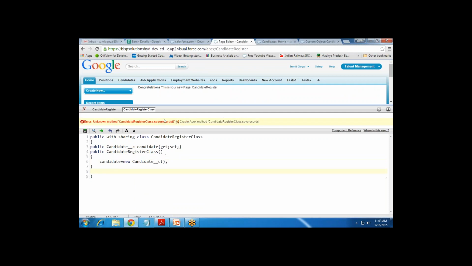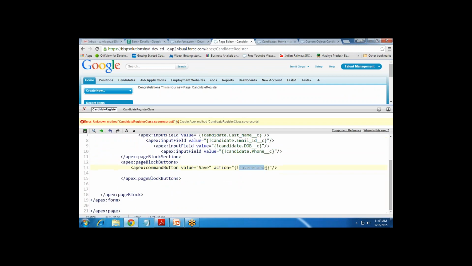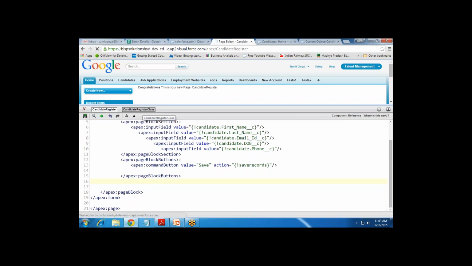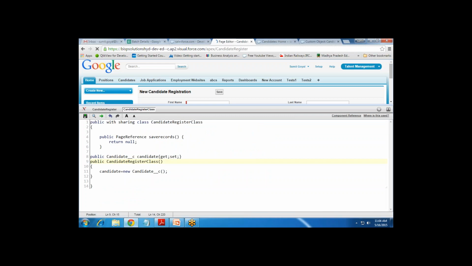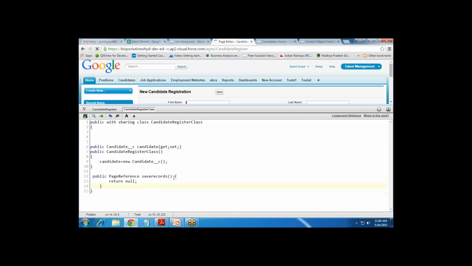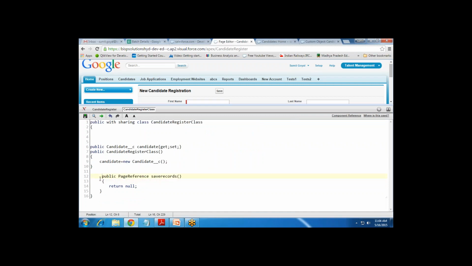After that, when I save it, again I get an error message, saveRecord, because this action is not a predefined action in Visualforce, so we need to create our own action. So I click on this link and a new method will be created in this apex class, in this controller class, and if you see, the return type will be PageReference. About PageReference, you can visit my previous video, what is PageReference and how to use it.